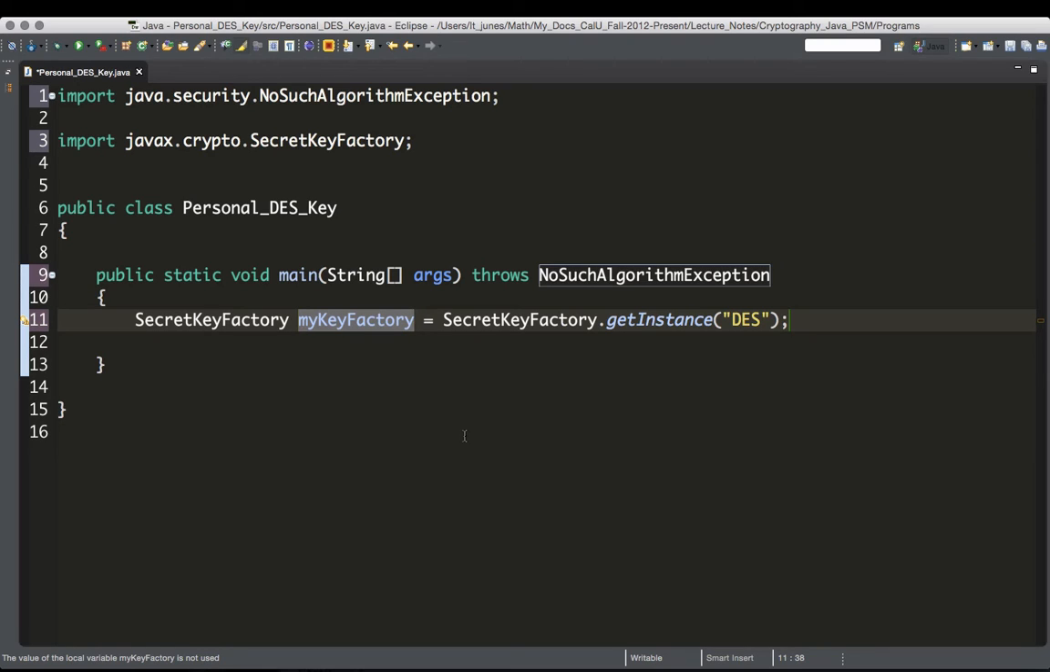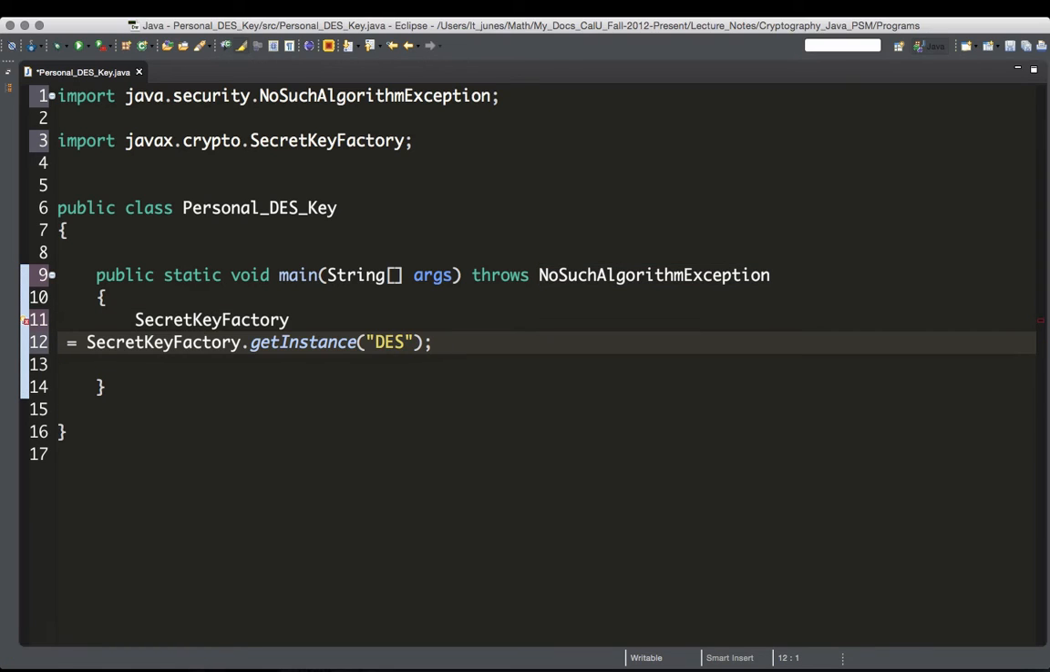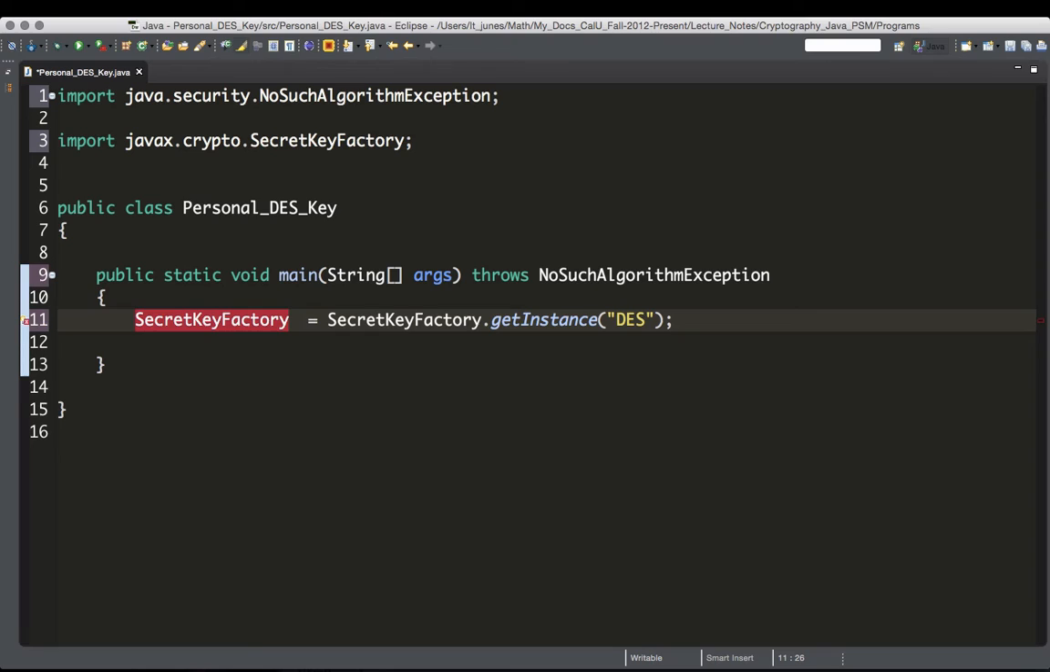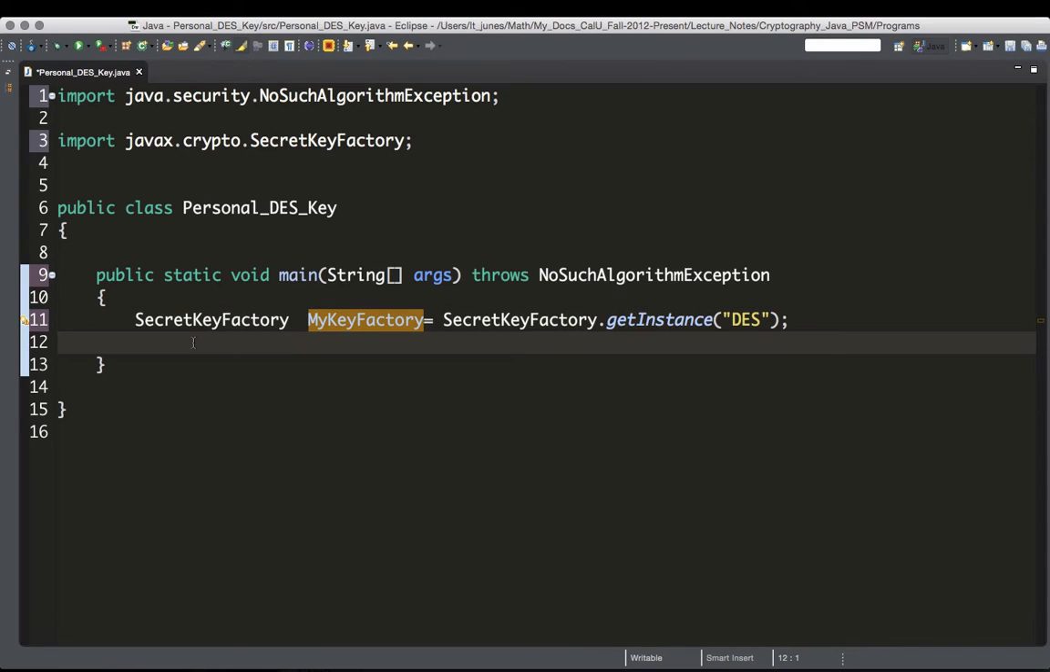And remember, you use this one when you want to create a key for DES from a password. Now the next thing you have to do is put your password, whatever password you might choose, into a byte array. I deleted my key factory, so let me just put it there, my key factory.